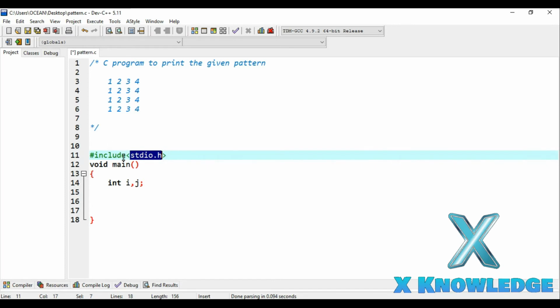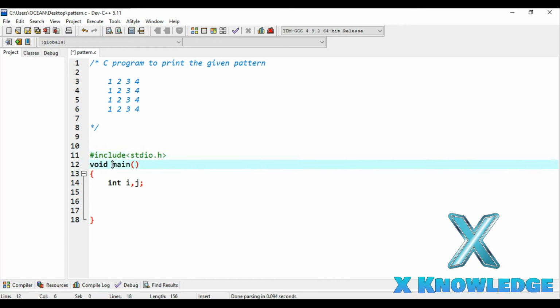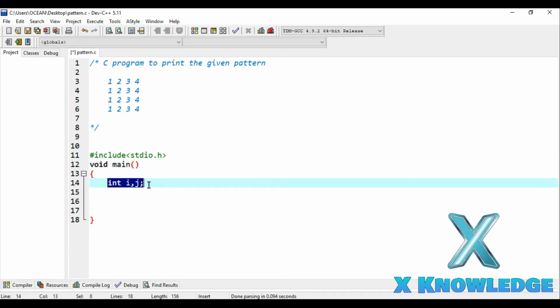Since the execution of a C program starts from the main function onwards, we have also defined our main function and given it the return type void, because our main function is not going to return any value. Inside our main function we have initialized two variables, int i and j, and we will be using these two variables as iterators in our for loops.